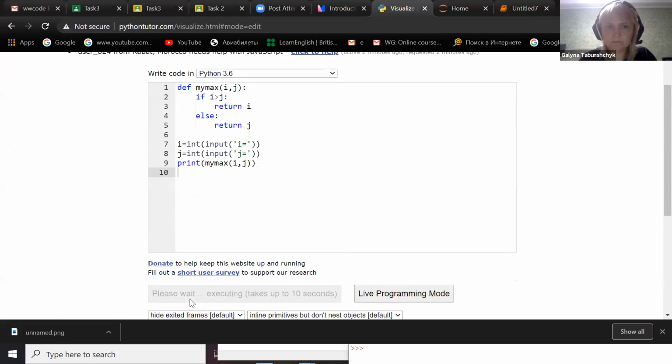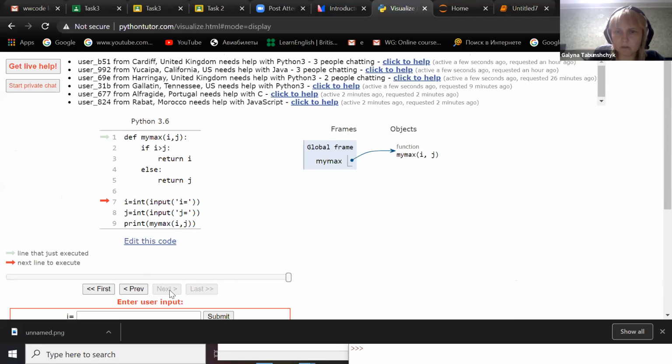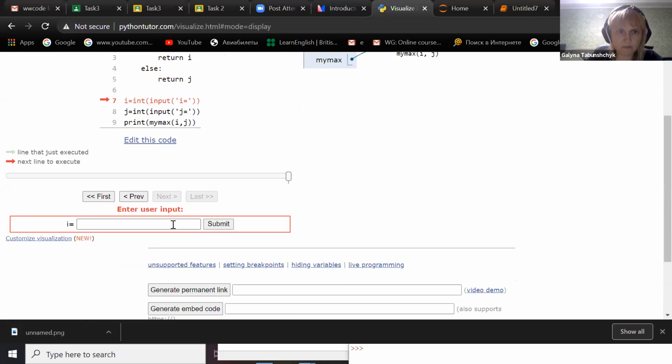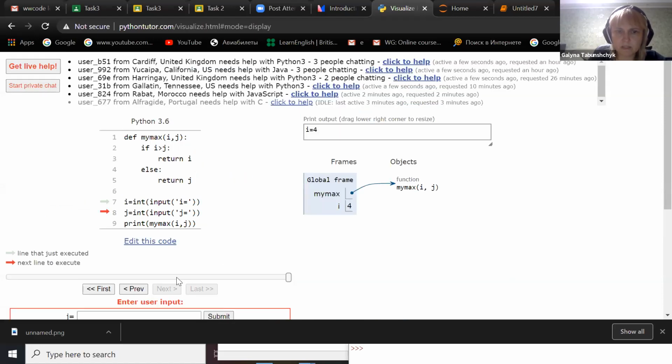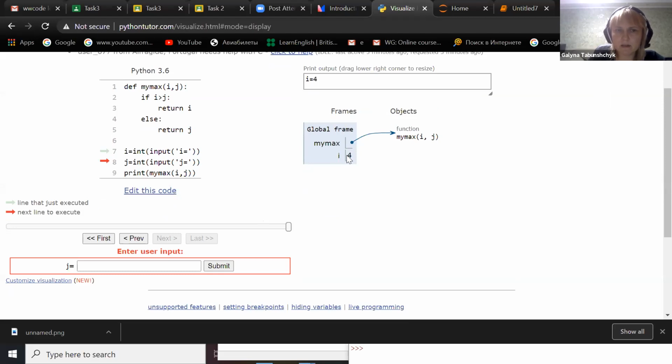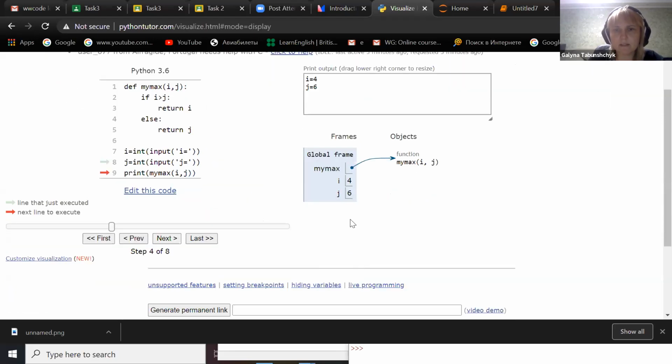So look, first of all, in the global frame of names, the name mymax was created, and it is said that it will be a function which takes two arguments, I and G. Yes, next step, I want to input some value. Yes, variable I was created and set to value 4. Then I get a prompt to input another value. After it, variable G was created, and the value was input.